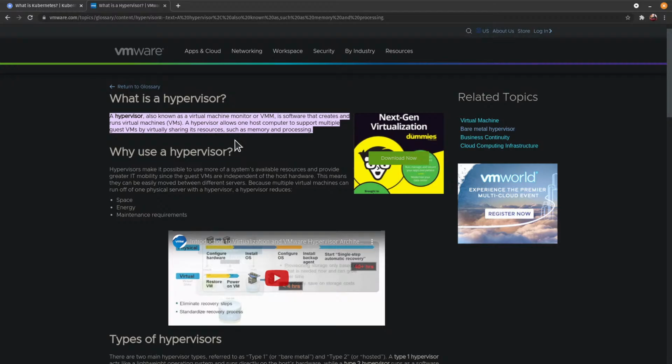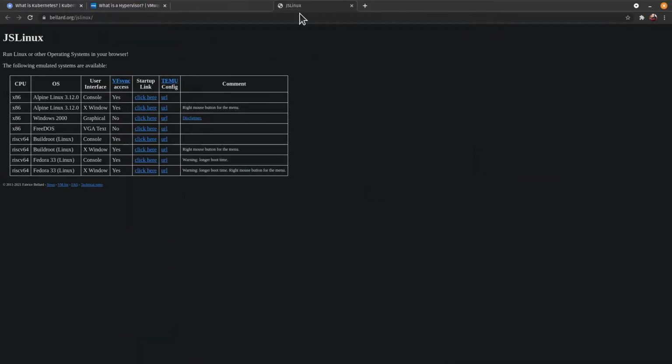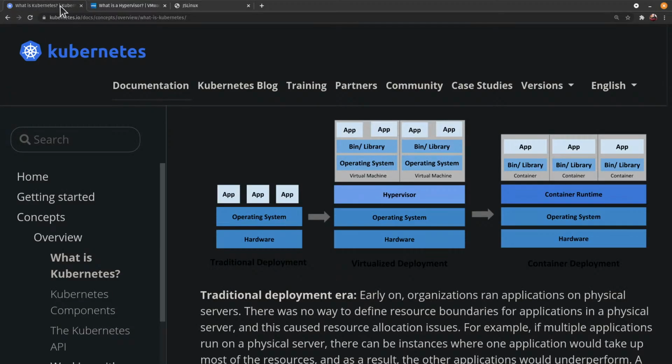JS Linux. What is this? Run Linux in your browser. Oh, right, I've heard of this. RISC, x86. Huh. QEMU, processor emulator for a number of different chipsets. Interesting. So it's a chipset emulator. So QEMU is a chipset emulator.